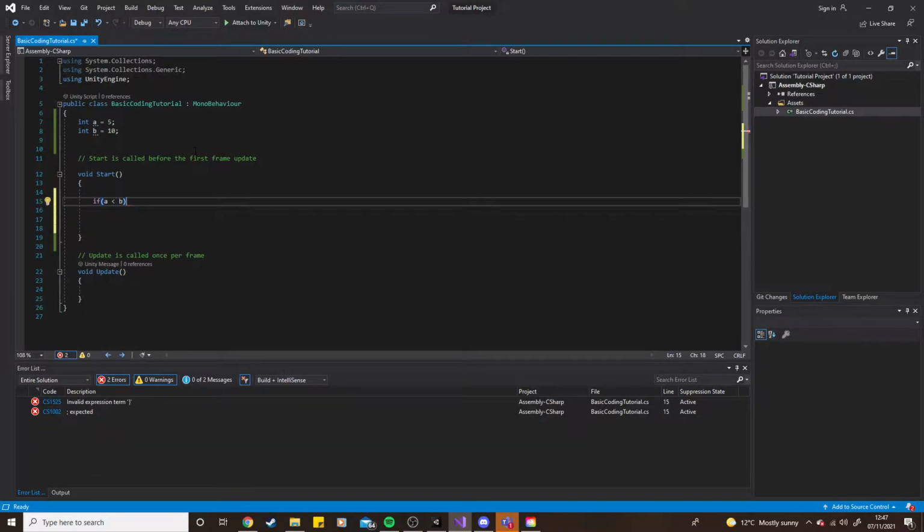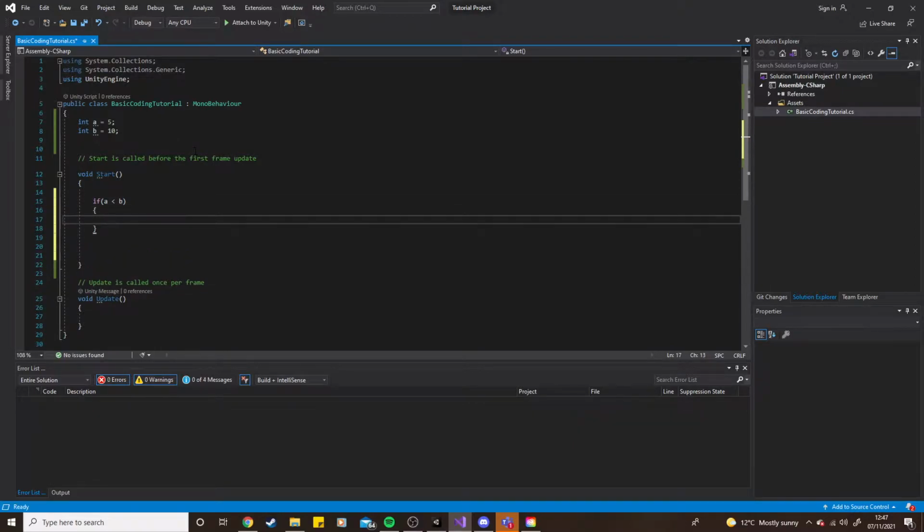So if a is smaller than b, then we're going to make some brackets and put some code in between these two brackets here. If a is smaller than b, this code will run. So I'm going to do Debug.Log, and I'm going to put "a is smaller than b". I'm going to save that. This is happening in the start function, so it's going to happen immediately, and it's just going to check if a is smaller than b, which it is. It's going to output a is smaller than b.